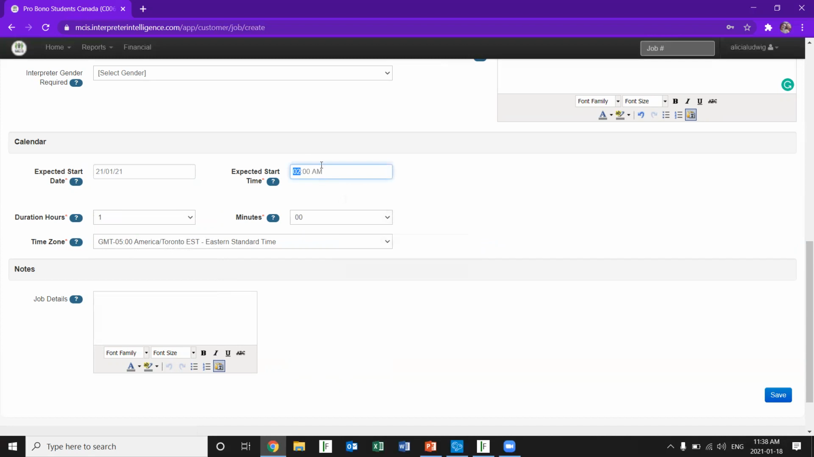Now you're going to input the time, make sure that it's correct for the start time, and based on the service that you pick, you will see that the minimum duration is automatically generated. If you need more time, you can just manipulate this to make sure that it is the time that you need. Job details. So if there's anything that you want MCIS specifically to note, you can input it into job details here. Then you can click Save.